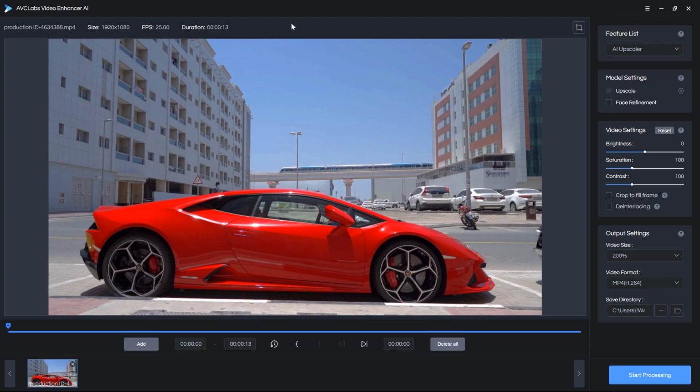So here we are right inside of AVCLabs. As you can see, the interface is really clean and simple. I already imported a video clip into it, and here is the information related to our clip. Our clip is 1920 by 1080, 25 FPS. And here we have some basic settings. We have an add button from where you can add media into it. We have timestamps, and we have an in and out point right here.